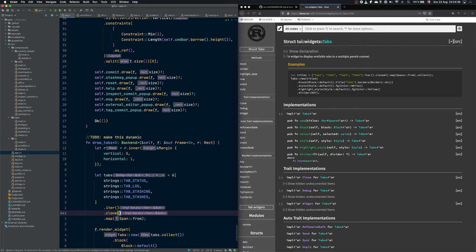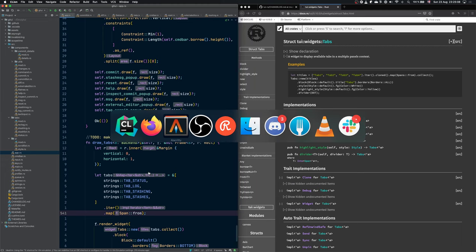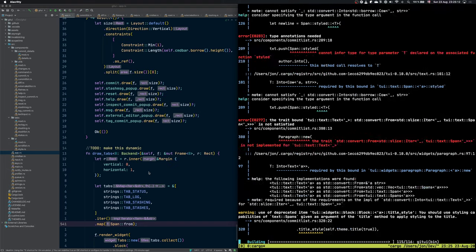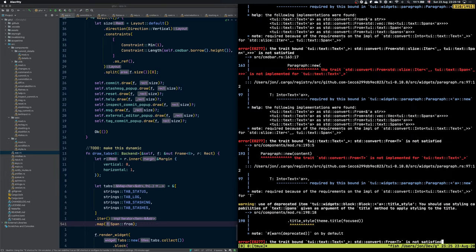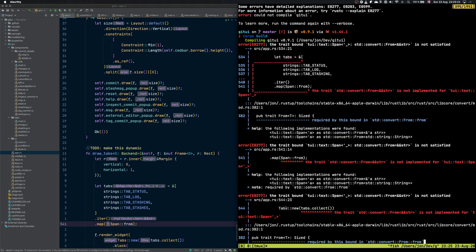Calling clone on a string slice. So at this point, it's a string slice, right? Yes. Why do we need to clone them first? Can I just skip this step? We'll try. Let's see if that works. No, we introduced three errors. Yes, okay. Good work. Let's see, from, right, so it does not like that. Okay, that's why we cloned them.